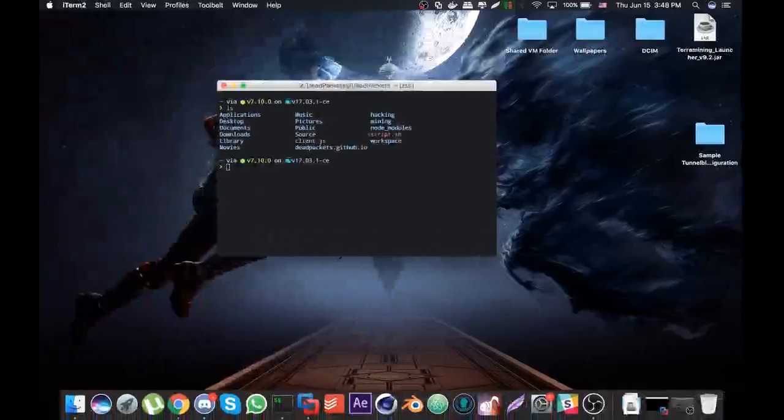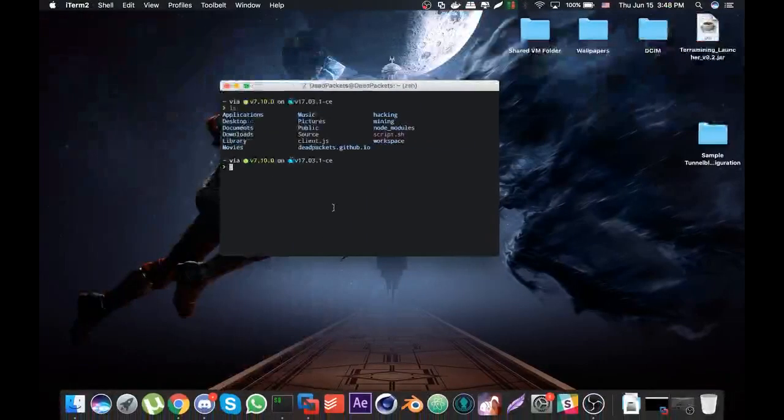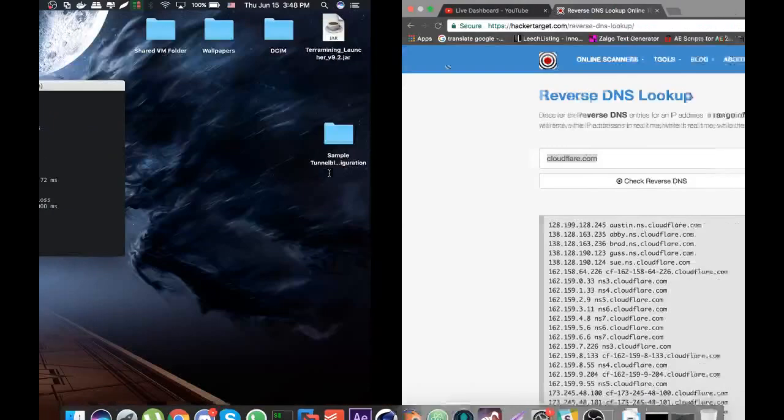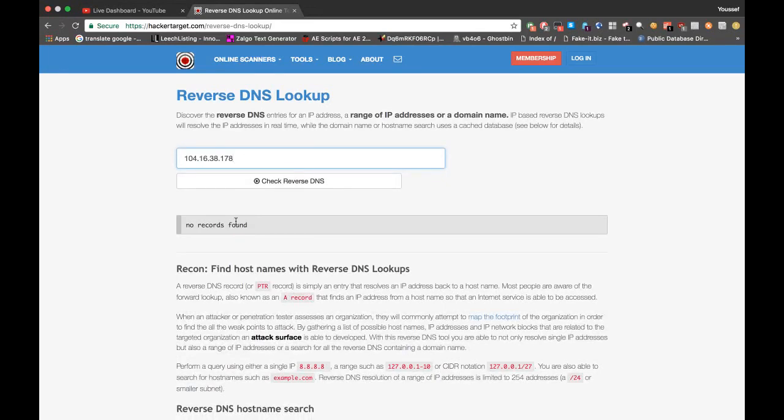So if you want to check that there are multiple domains associated with the same IP address, let's ping donaldjtrump.com, and you'll get an IP like such as this. And let's say, okay, check reverse DNS. Are there any? And it'll tell you no.